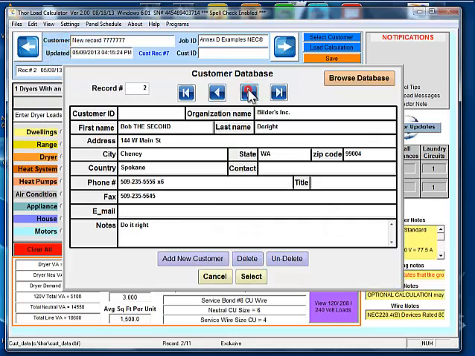So if we scroll here, it pops up now saying the record is marked for deletion. If we want to undelete it, we could just click the undelete, and now it's no longer marked for deletion.